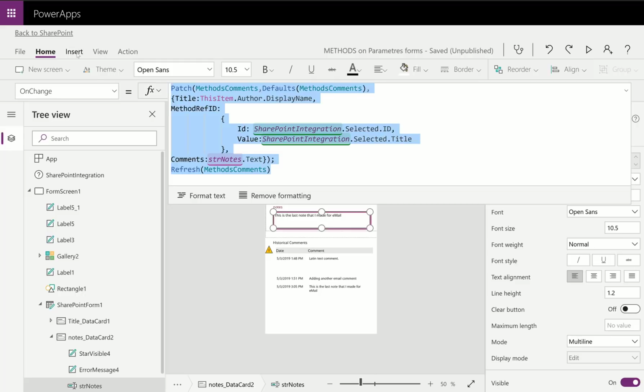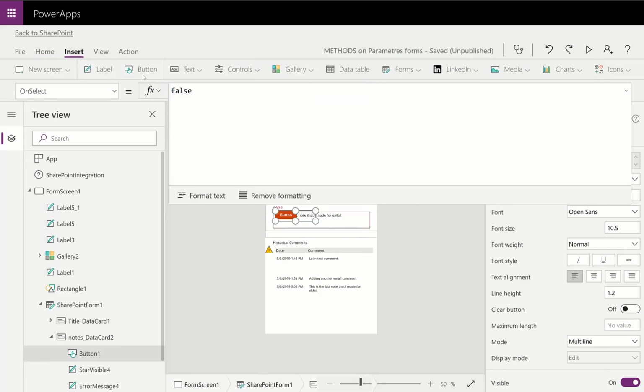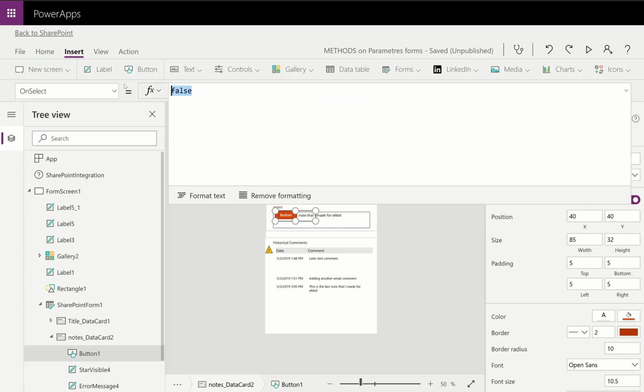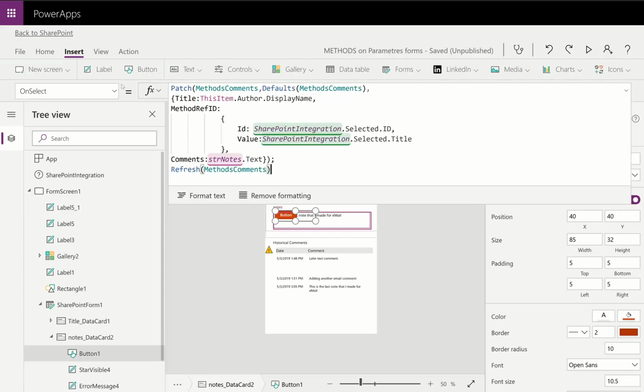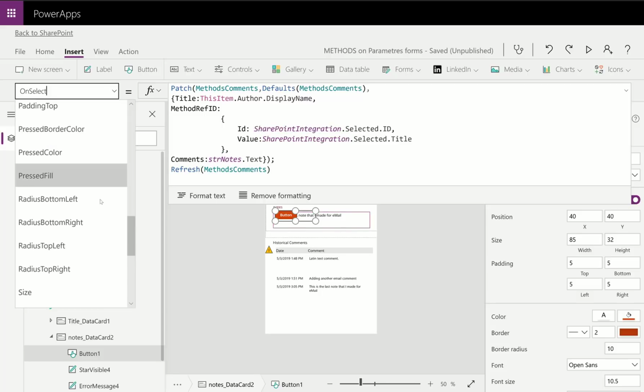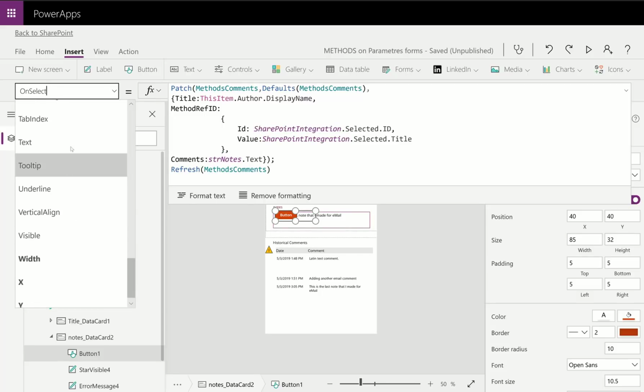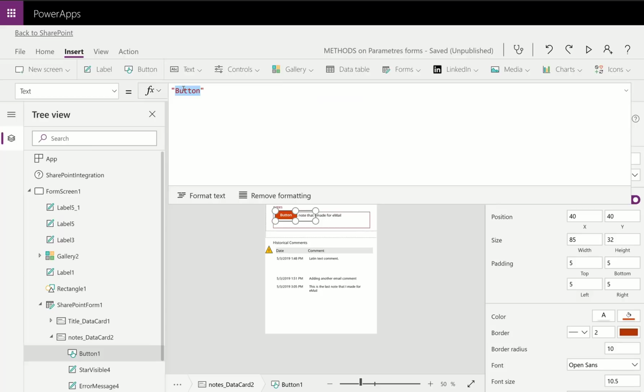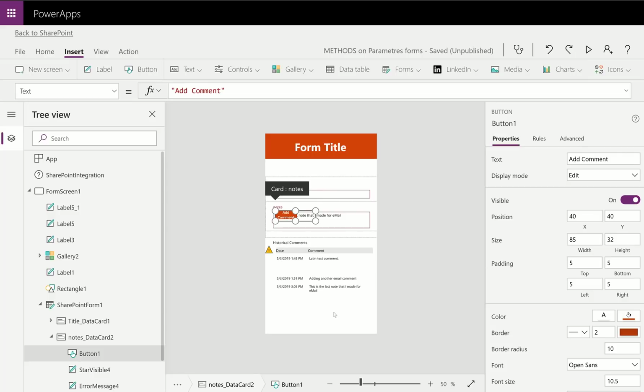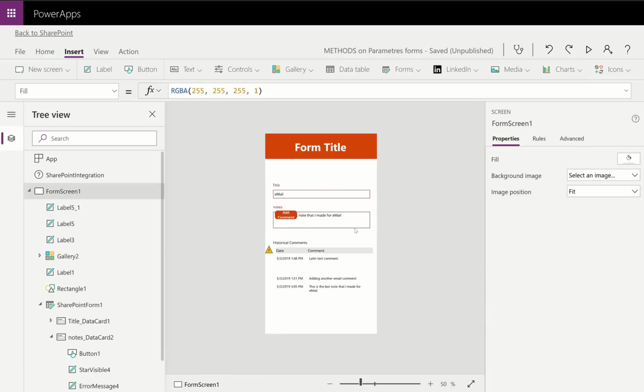Now, this could also be under a button. So I'm going to copy this all and insert a button and then paste that into the button. I wouldn't do both, of course, but I'm just showing you that you can do a button. And if you do a button, you'll want to change it to something like add comment, right? At the moment they click add comment, that's when it'll go into the secondary list.